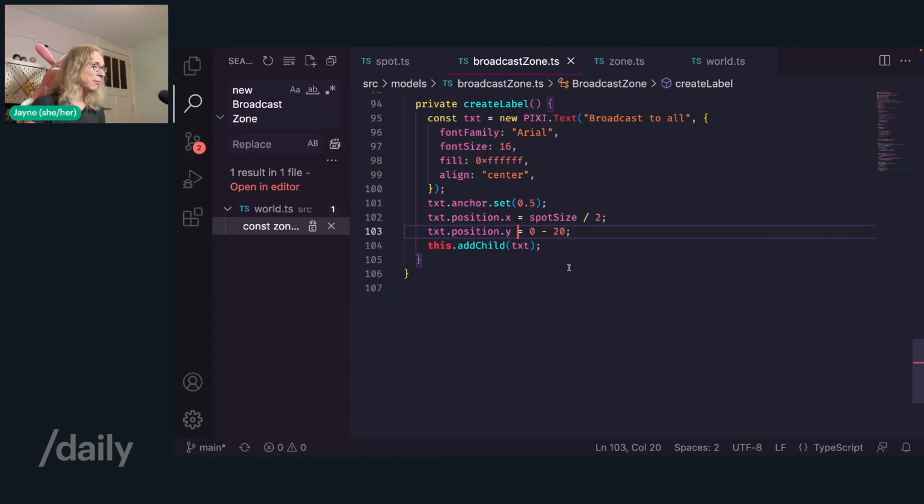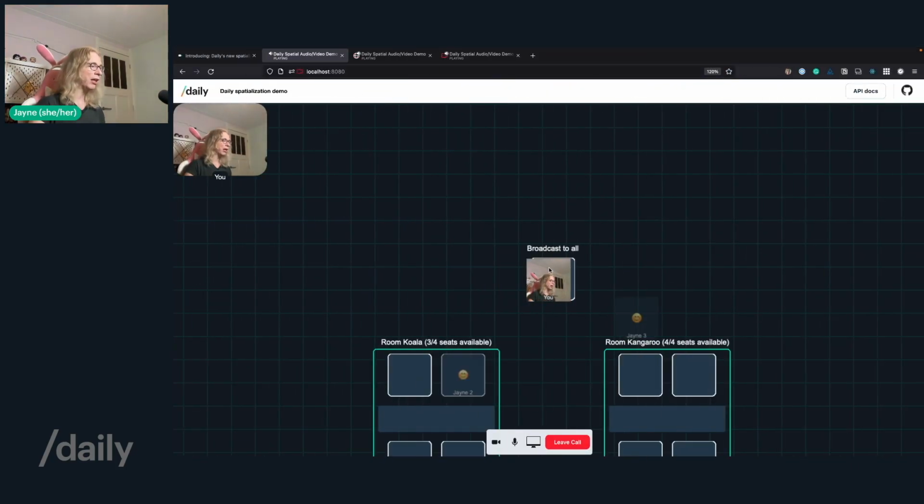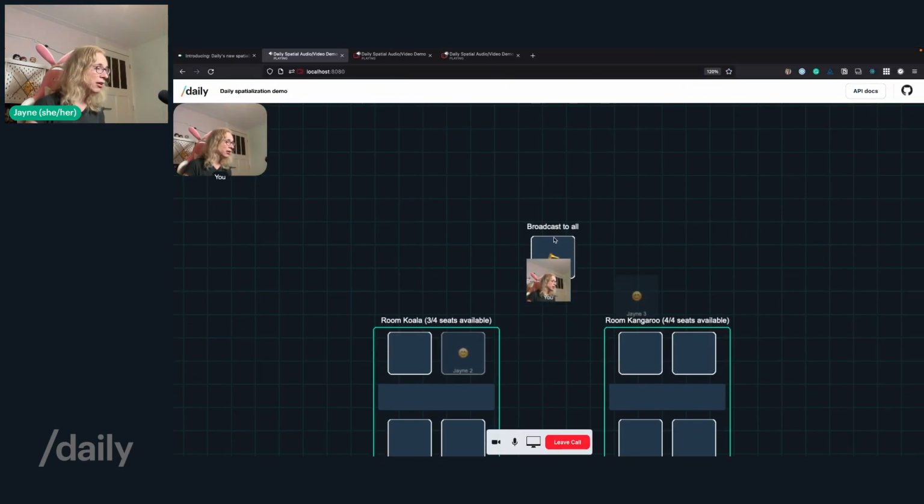So okay, let me move back a little bit. So the X is here in the center. The Y is minus 20 pixels, so that's the top. And then if you want to anchor the text in the middle, so that instead of going from left to right, it goes in both directions, then you do the anchor.